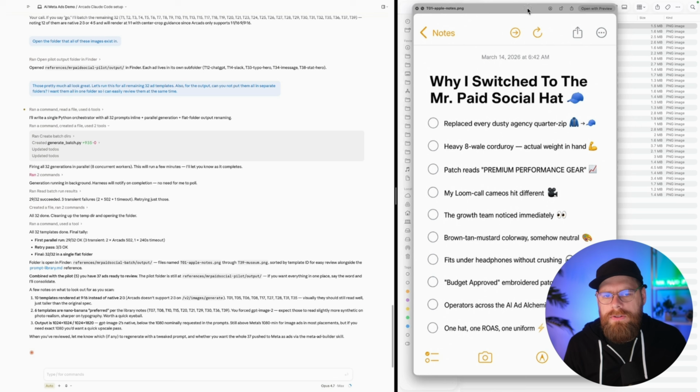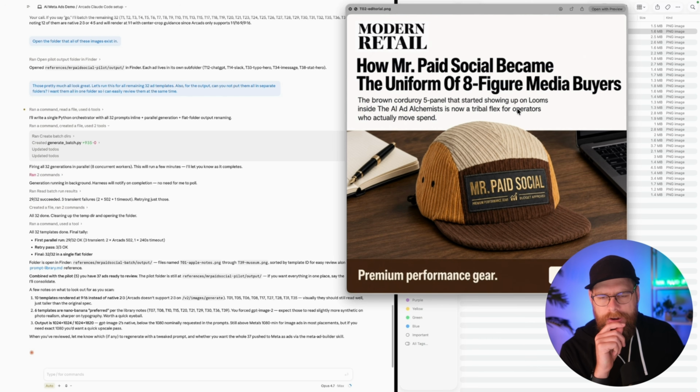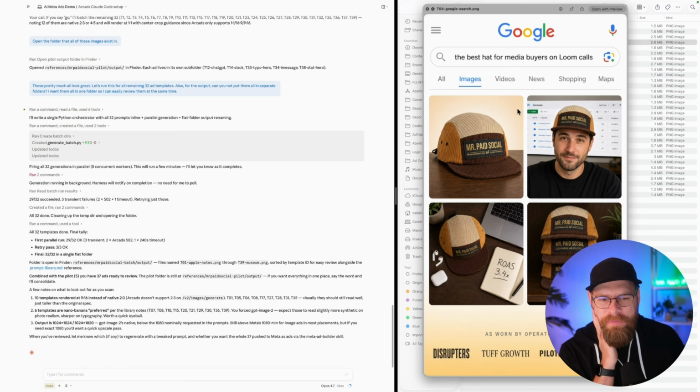Why I switched to the Mr. Paid Social hat. Here we've got an editorial style, modern retail, looks pretty legit. Premium performance gear, hot take on the new media buyer uniform isn't a Patagonia vest. It's Mr. Paid Social 5-pounder corduroy. That's pretty cool, actually. I've got a Google ad, the best hat for media buyers on Loom calls.